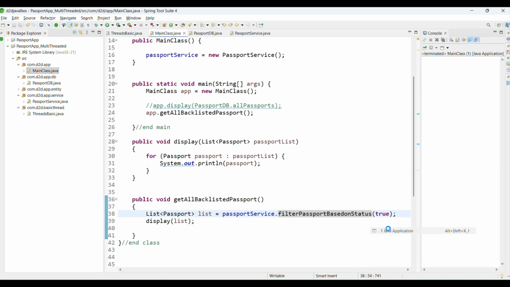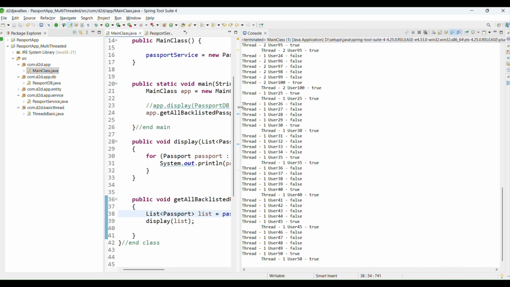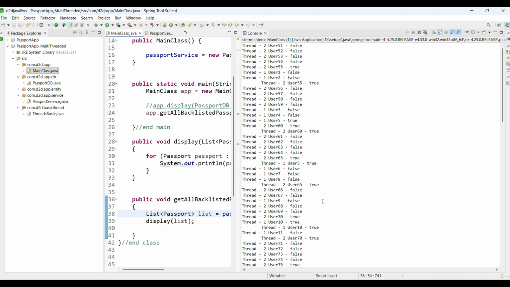So when I'm going to execute this one, you are observing that things are working fine, but it is unable to insert it. So we are getting that thread 2, user 51, and we are getting false, but here I am getting true. So ideally what happened is that before inserting it into the list, the scheduler executes 2 entries of thread 1. So this is what we call parallel processing. Both the threads are working parallelly.